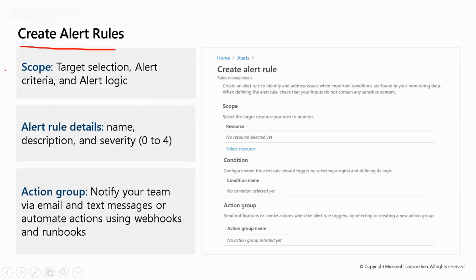For creating a rule, we need to set up the scope, where we're heading, what is the target selection, okay, and what is going to be the criteria for that alert. We can set alert rules in detail, like the severity, as I was telling you, description, and so on. And we can set up that alert for an action group. Maybe we can notify the team. Maybe I need to deploy a task. Maybe I should use a runbook or use a webhook. It's up to you. So we can set up an alert.